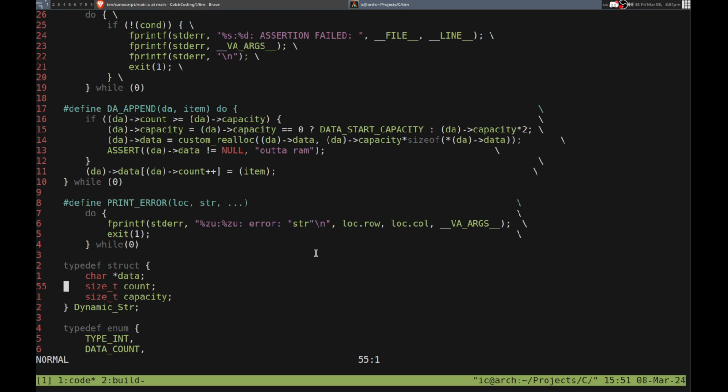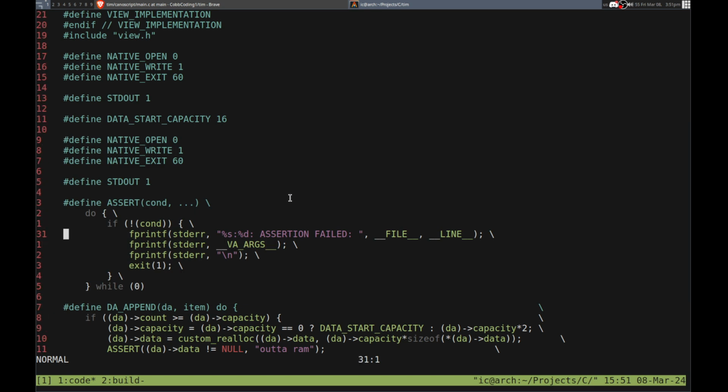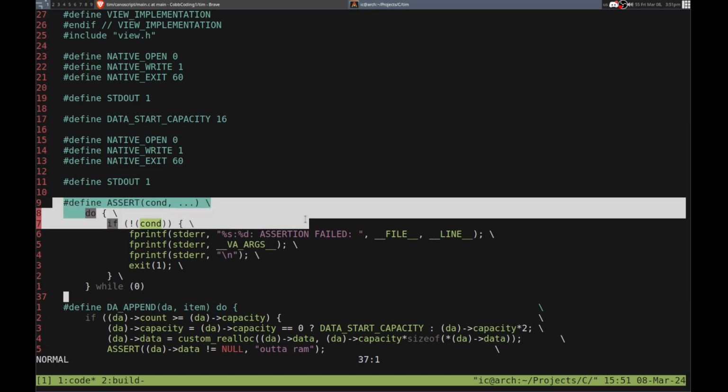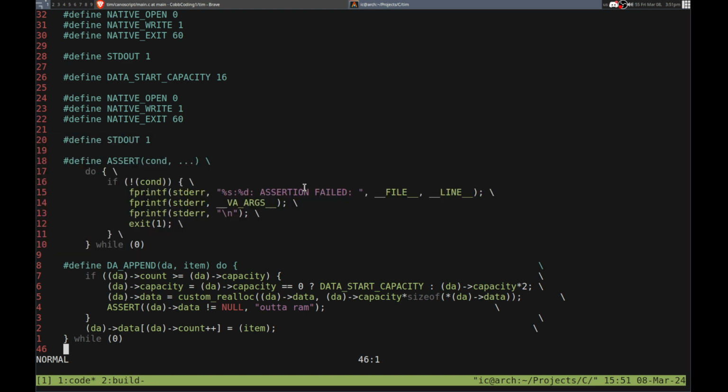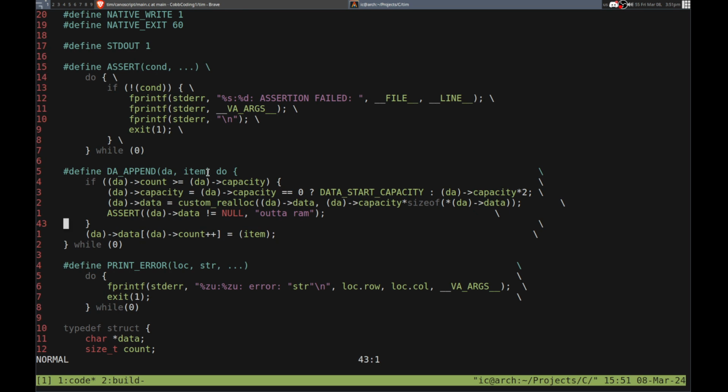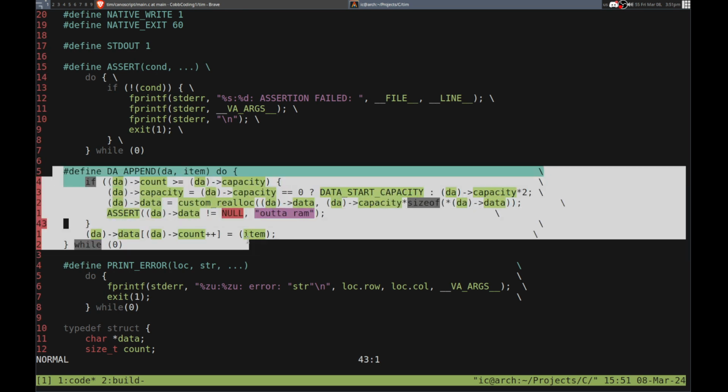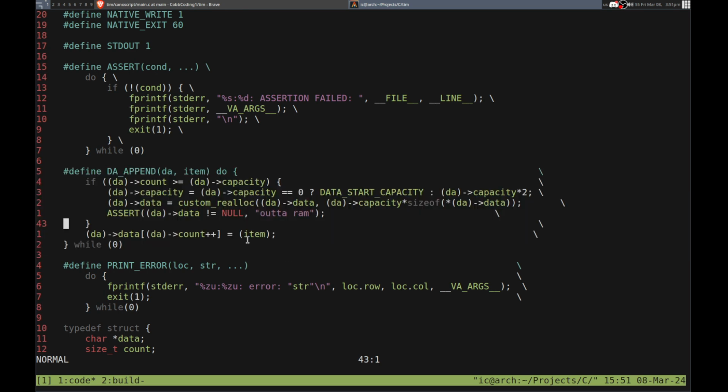Yeah, I mean, that's fair. Kind of over time, build out your own standard library. This is sort of like an equivalent of that. This is just a handy way to assert, but it's not actually assert, and it's more useful because you can actually print messages and stuff. And this is for dynamic arrays, that kind of thing.